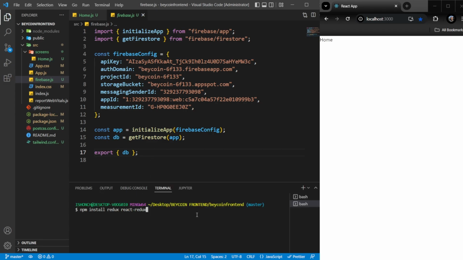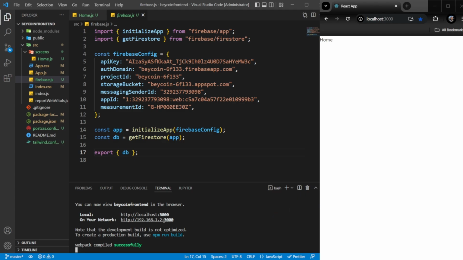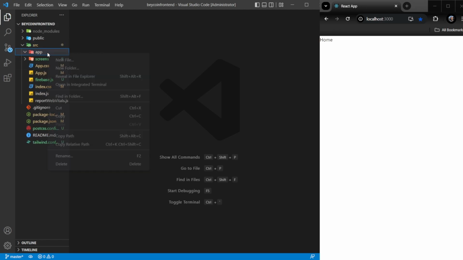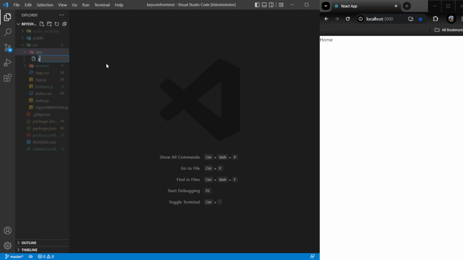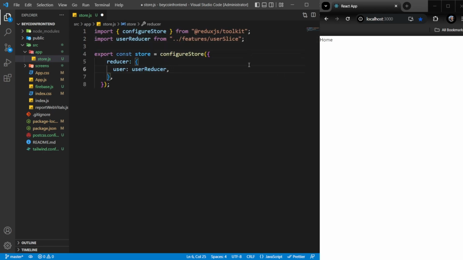Now, add Redux to our project. Redux helps us access variables throughout the project. It's a useful tool. After installation, create a new folder called app in the src folder. In app, create a new file store.js. And import the configuration file and reducer. Initialize the store. This is global storage accessible by any file in the project.